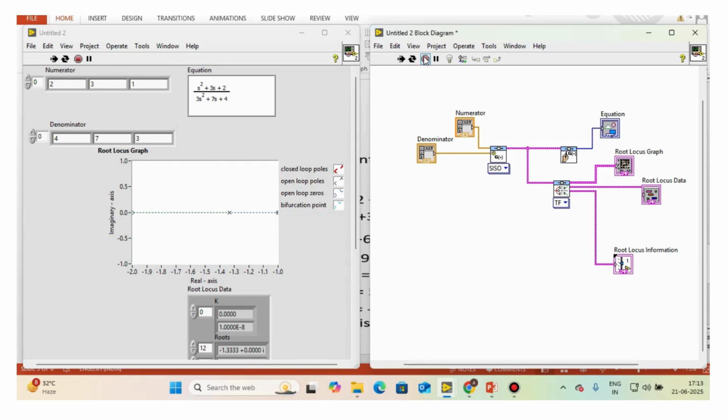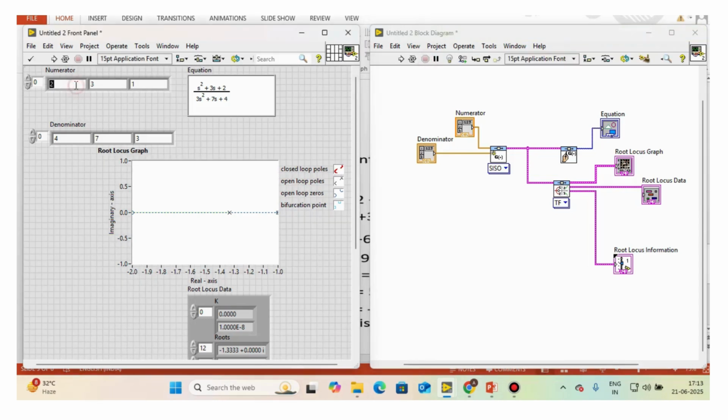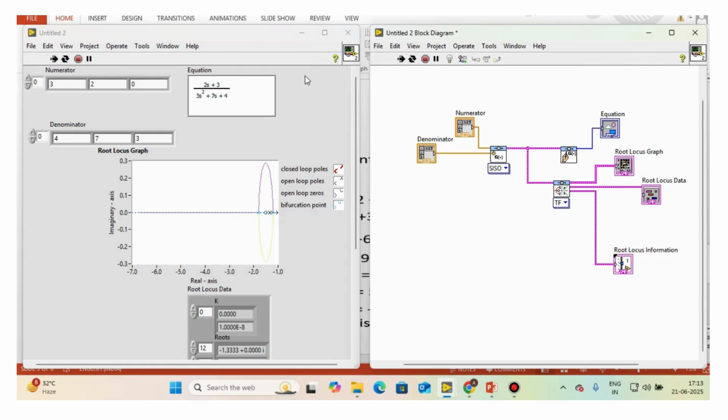The graph can be plotted. From this value, the graph is very small, so we need to change the numerator and denominator values. Suppose we put 3, 2, 0. So there is the transfer function equation. It changes to 2s plus 3 over 3s squared plus 7s plus 4, the denominator part, and the numerator part is 2s plus 3. After that, the graph will be generated here.